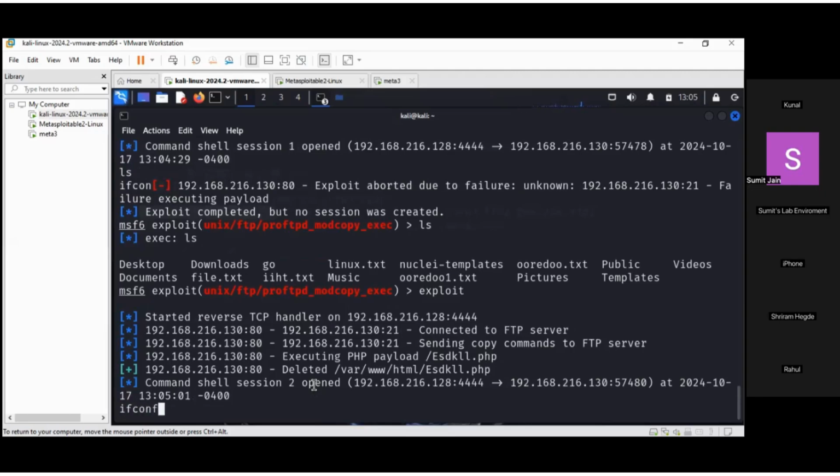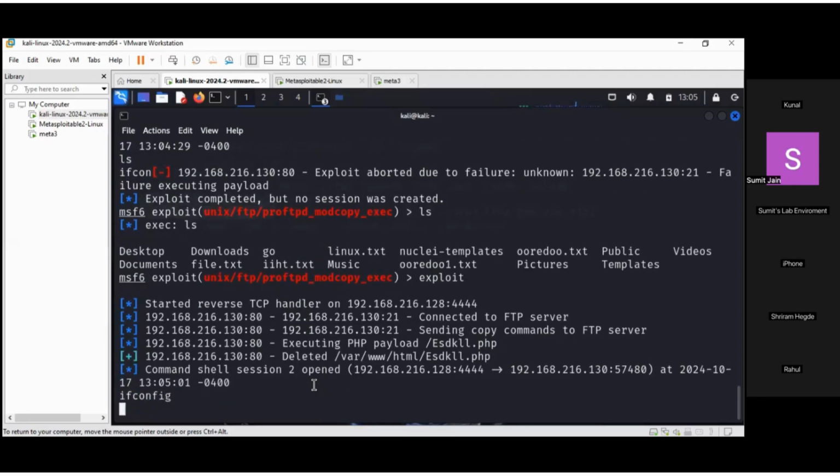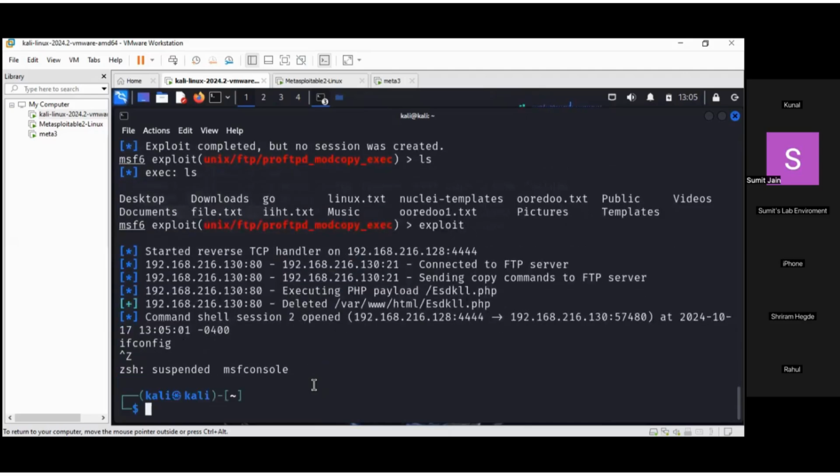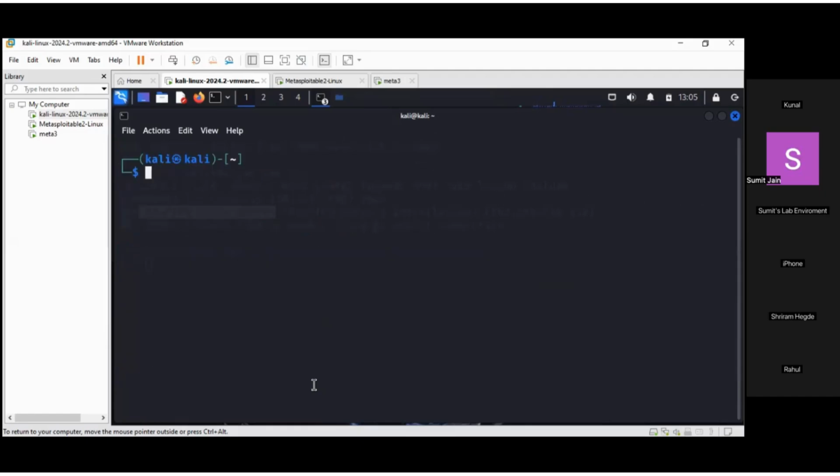So we can write the ifconfig as well. So your connection is basically created, right? That's how an FTP port is exploited. Whatever service is running over there, whatever version you have, you can simply search for the available exploits in your Metasploit, MSF, right? And you can launch the attack.